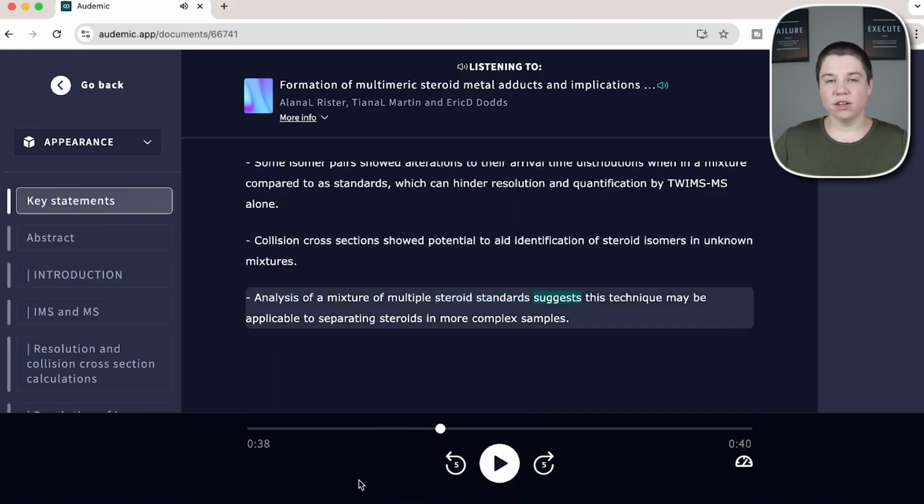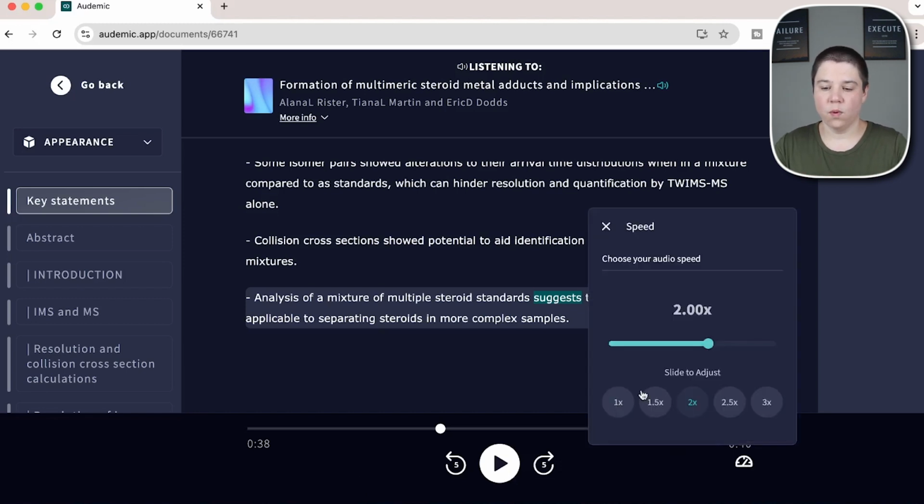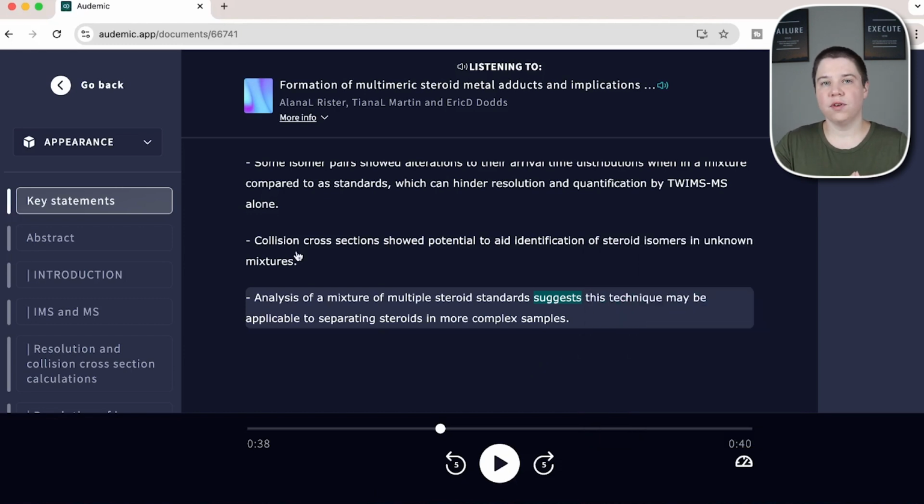So you can tell that that's now speaking a lot faster. So if you are better at listening faster or slower, you can do that. So while it starts at 1 down here, you can adjust to go lower all the way down to half times the speed. So those are a few ways that you can modify the environment and listening to Audemic.